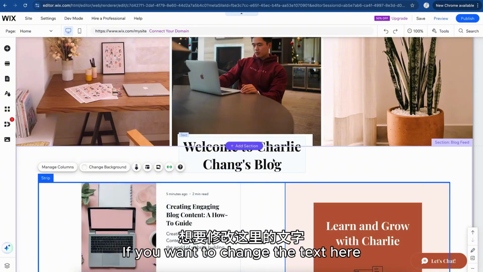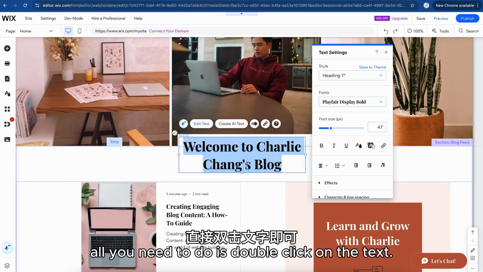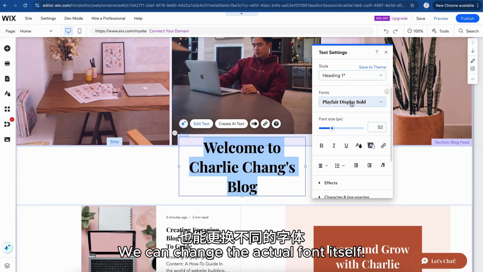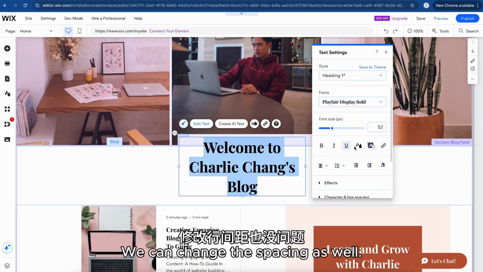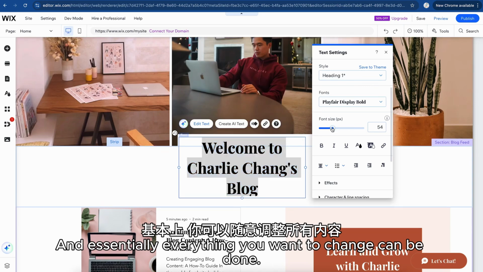If you want to change the text here, all you need to do is double click on the text. We can change the font size. We can change the actual font itself. We can change the spacing as well. And essentially everything you want to change can be done.